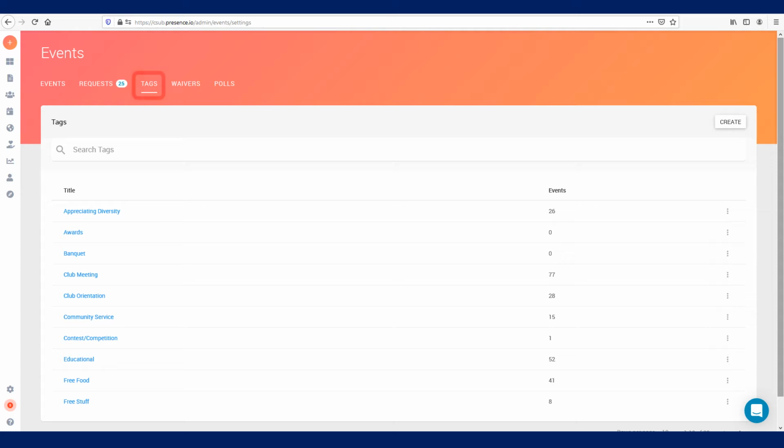Events can be tagged so students can search for them by the tags. You can see the tags you have to choose from here. If you want a tag that is not represented, email getinvolved@csub.edu with your request.